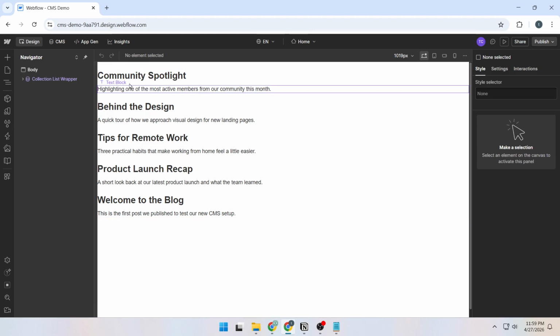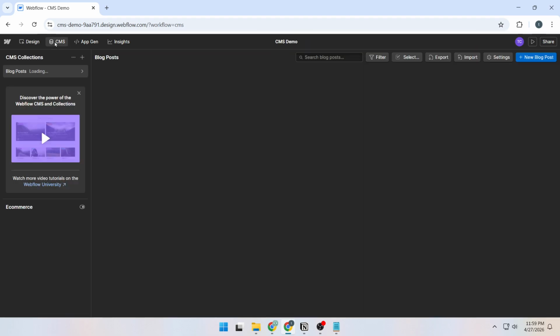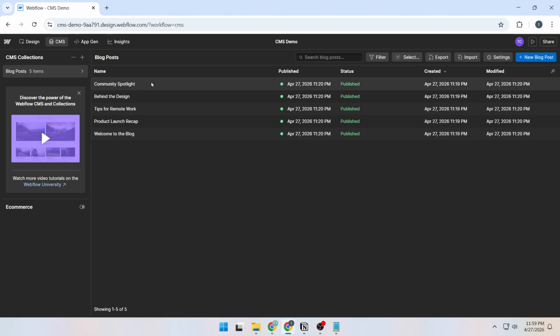This opens the designer. In the top left corner, click the CMS tab. Now click the collection that contains the missing items or the items that keep reverting. The items table will open, and on the right side, you will see the status column.